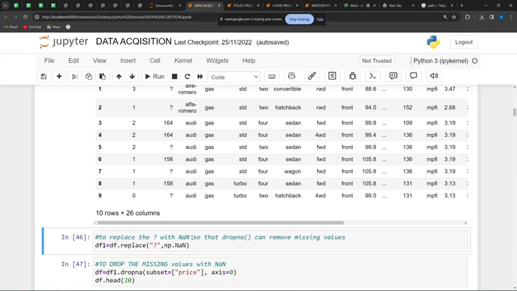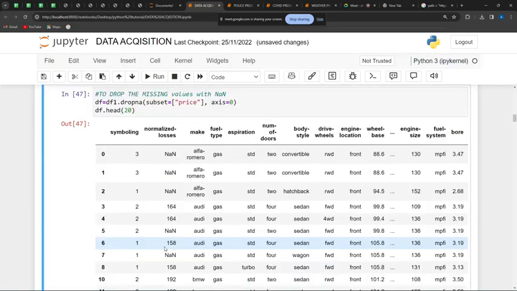Are you getting what I'm saying? So you want to represent it with NaN. NaN means no value. That is, there's no value there. It's empty. So I can decide to replace it with something else, something like, let's replace it with no value. So I run this.